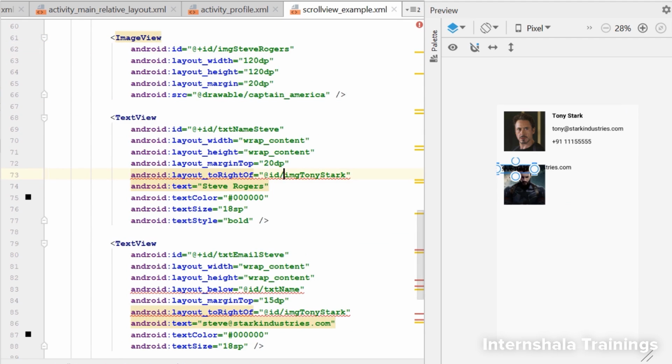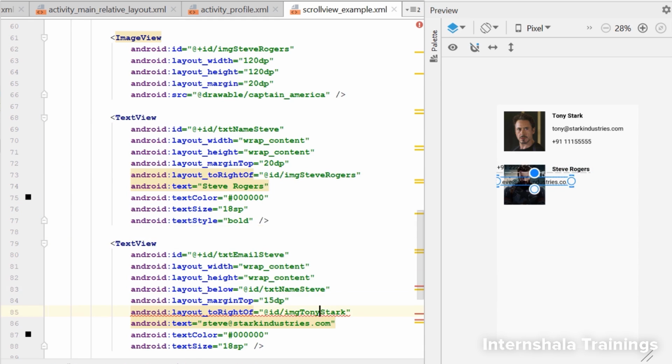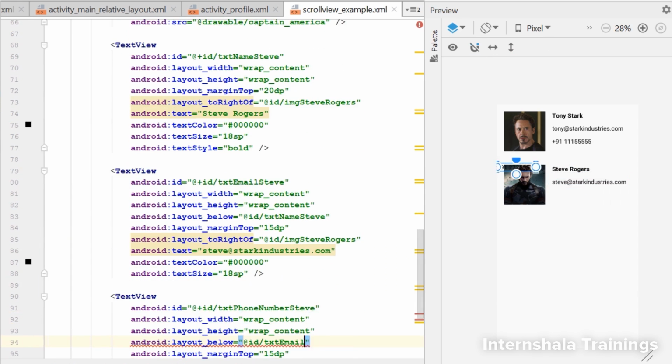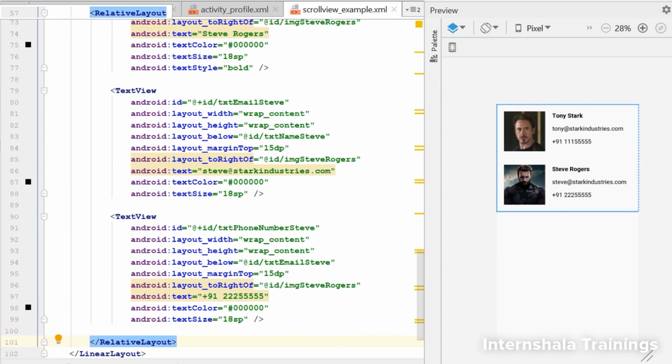Also, to get the right alignment, we need to change the views of layout_below and layout_toRightOf attributes. Make sure you mention the correct IDs when putting the values for these attributes. So, we have successfully created a different profile.